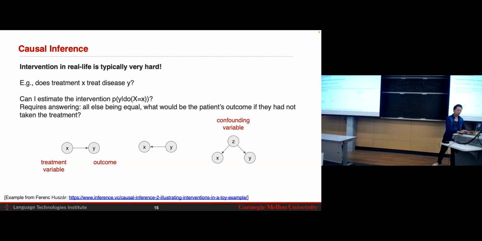Typically, we see z as a confounding variable, right? That's another word people typically use in deep learning, where z is some confounding variable that causes both x and y. So even though you observe some causal or distribution between x and y, you're not sure if it's actually x causing y or z causing both of them.